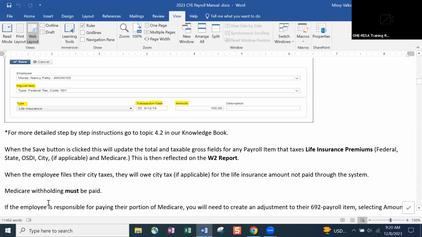But that can cause an issue if you recover it in January, because then it's going to mess with your Medicare and you're going to have to make a payable adjustment. Yeah. See, I learned a lot from the tickets.